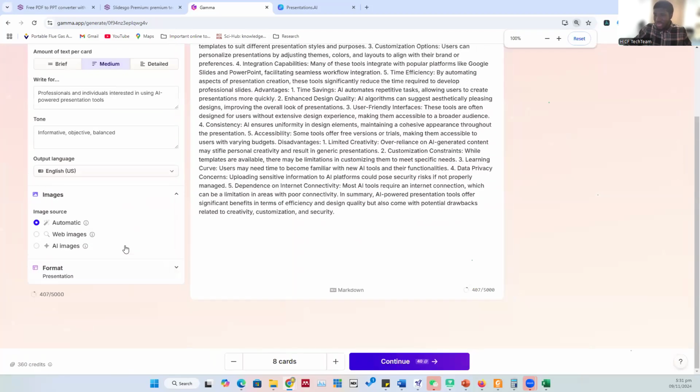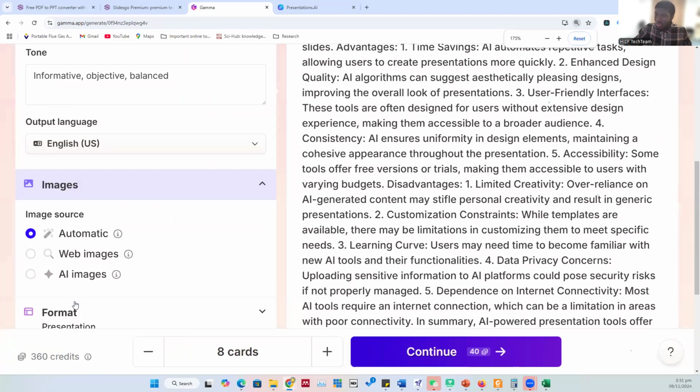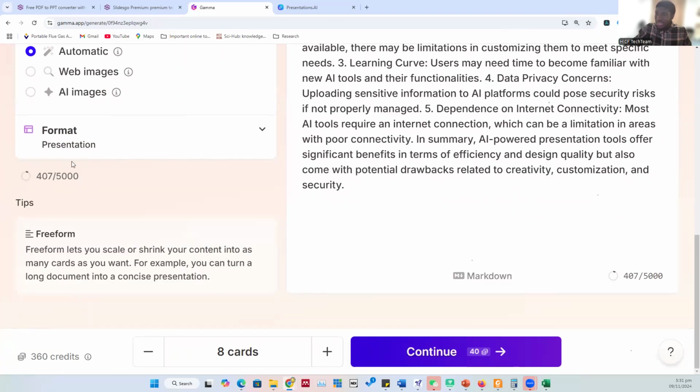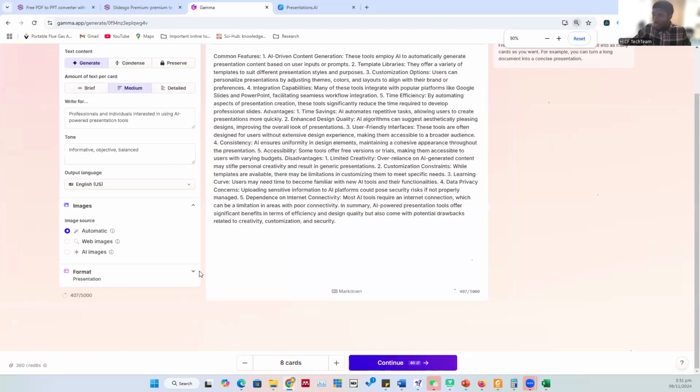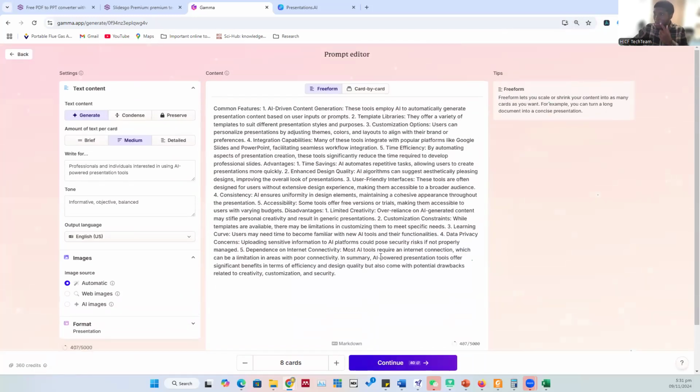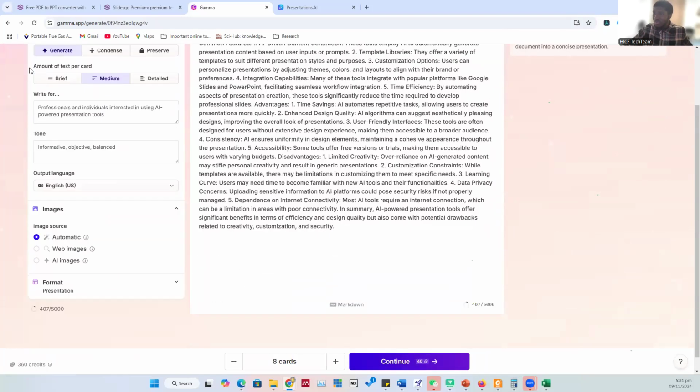And then the format, yes, we know the format is presentation. And also note that you can see from here the limit. If you're putting content that you have already typed, the limit is 5,000 words, which I believe is quite adequate. So now we have completed all the things that we need to complete. We have set up everything. And then the number of cards down here, number of cards means number of slides. So we're just choosing 8. You can select any number that you want based on your preference.